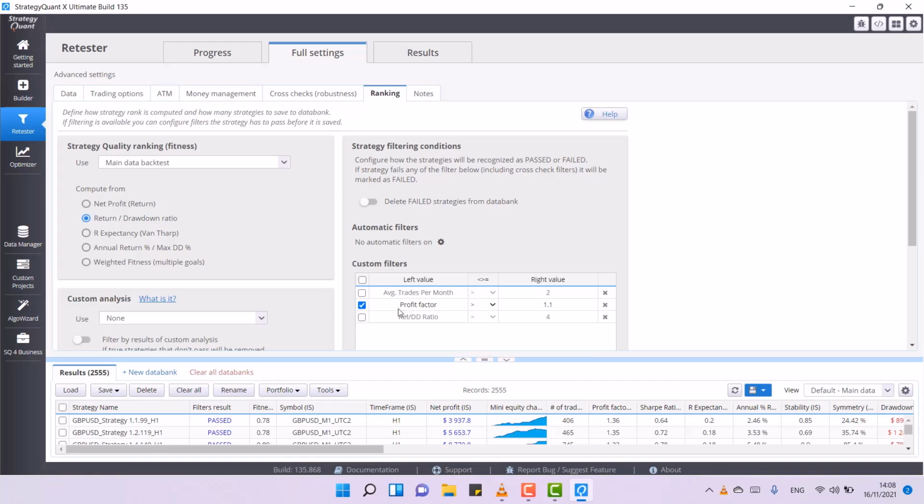If we would switch on this option, Delete Failed Strategies from Databank, then the strategies which would not meet that condition of profit factor 1.1 would be automatically deleted. I am not gonna leave it enabled right now because later I want to show you that you can do that very easily manually. But after all, it's up to you, so that's your choice.